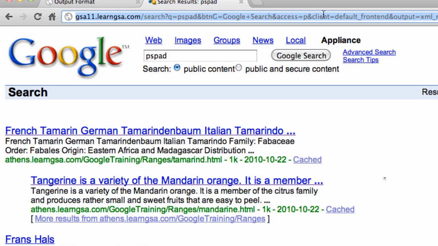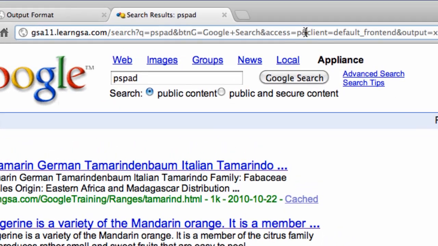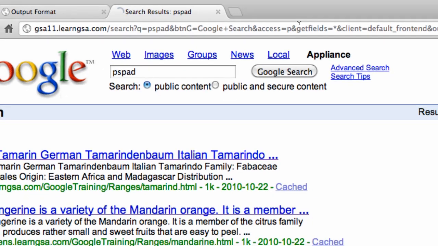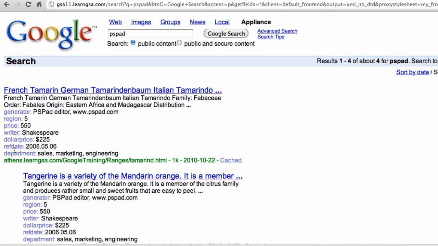fields will be returned. By default, metadata will not be returned in search results, but you can add an additional search parameter and modify the style sheet to display the results. We'll cover this in more detail later, but here's an example. With the getFields parameter, you can specify which metadata is returned. In this case, with star, we got all fields. And with the default style sheet, each metadata field and value is shown as a name-value pair.